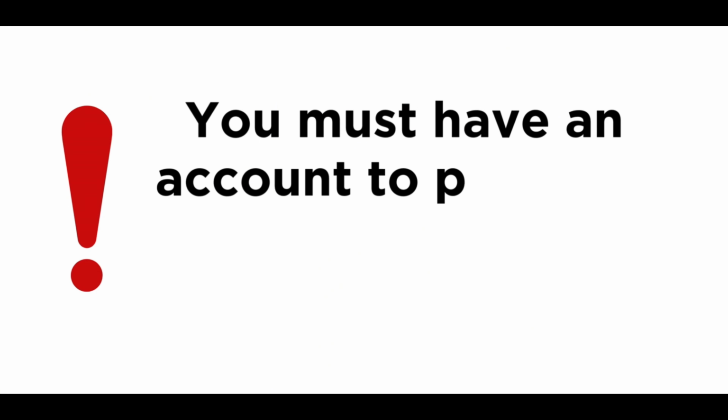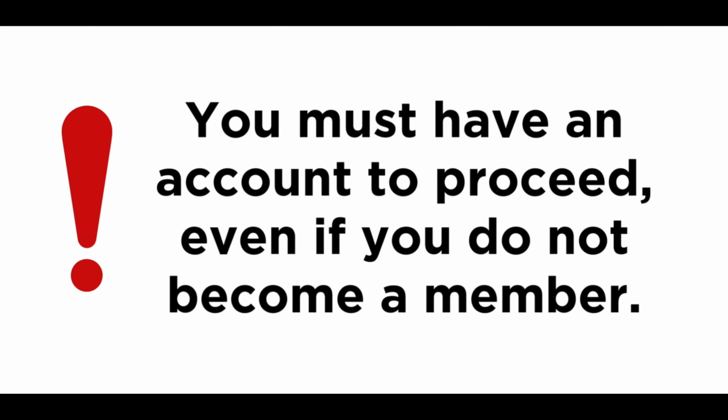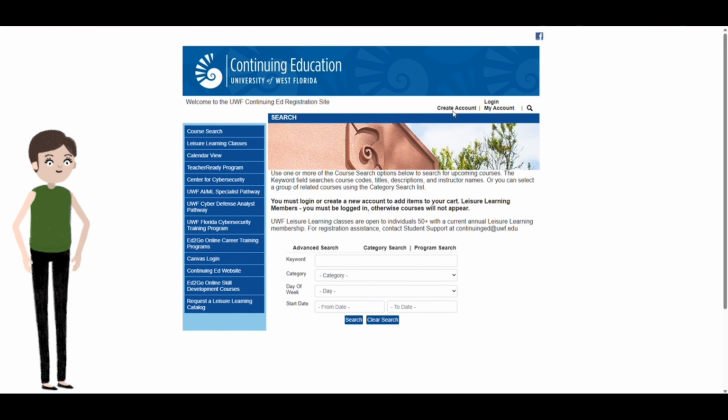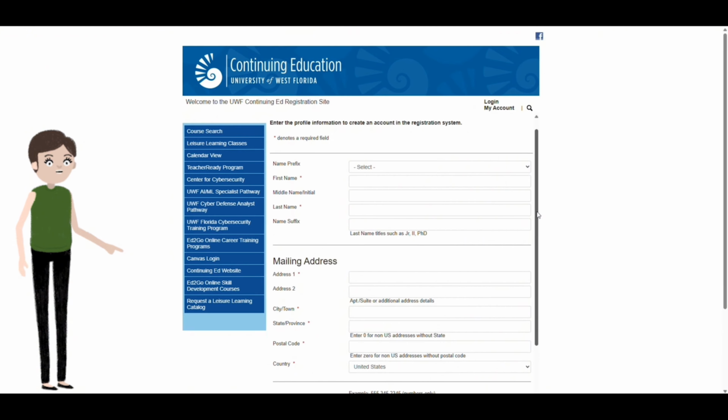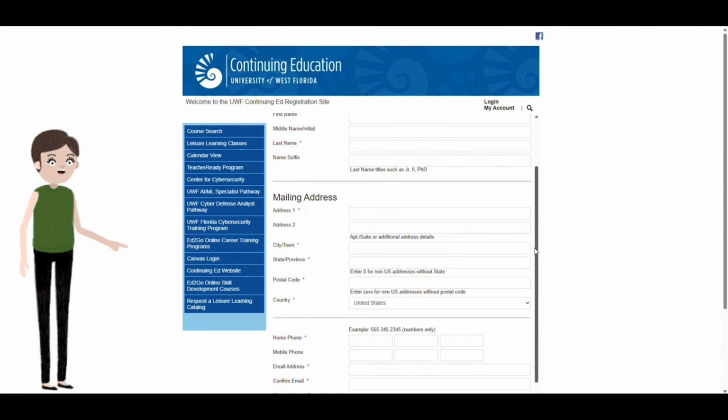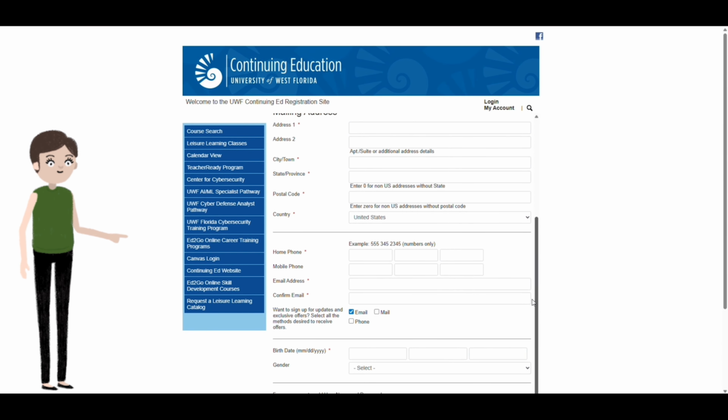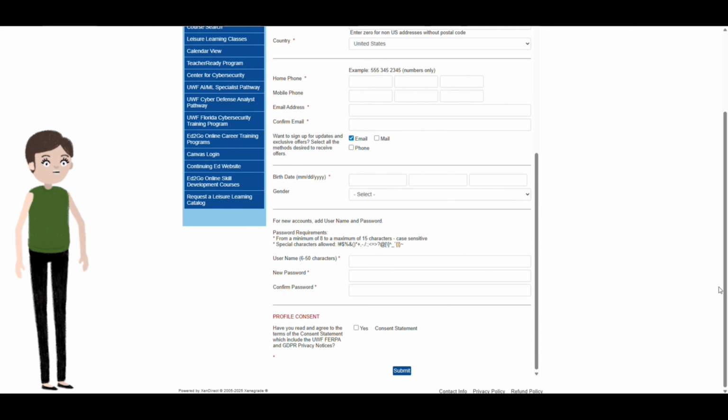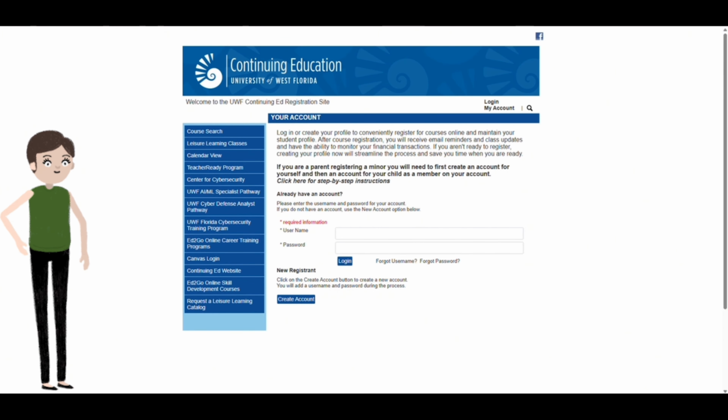You must have an account to proceed even if you do not become a member and are registering for classes that are open to non-members. If you do not already have an account, you will click on Create Account and fill in the required information. Here, you will also create a username and password. Once you have created your account, click Submit. You will be redirected to the login page.